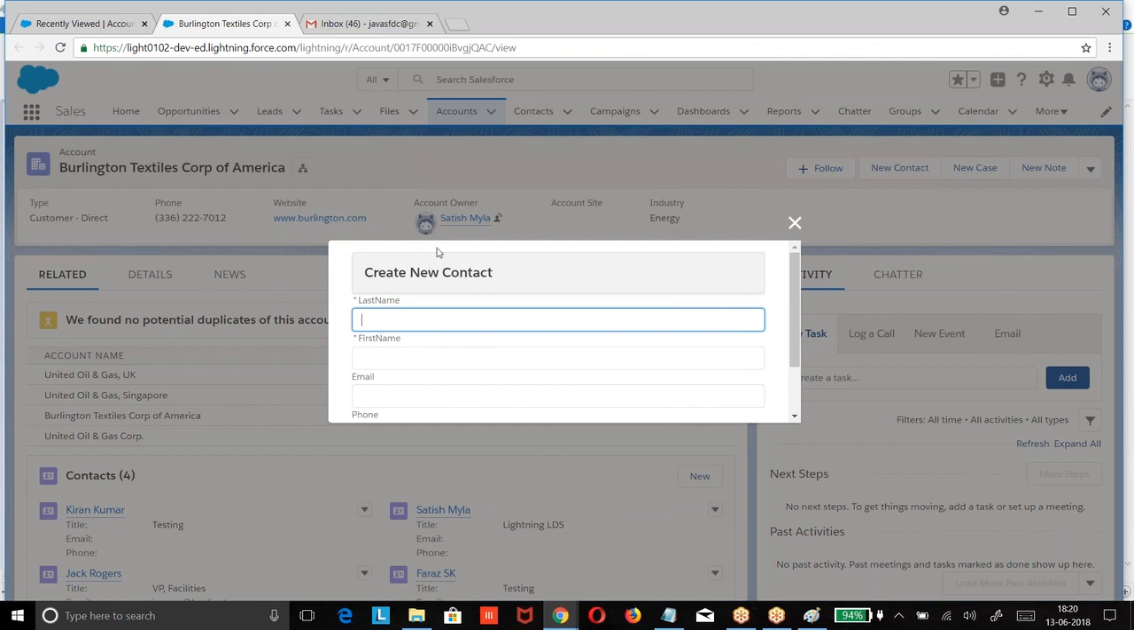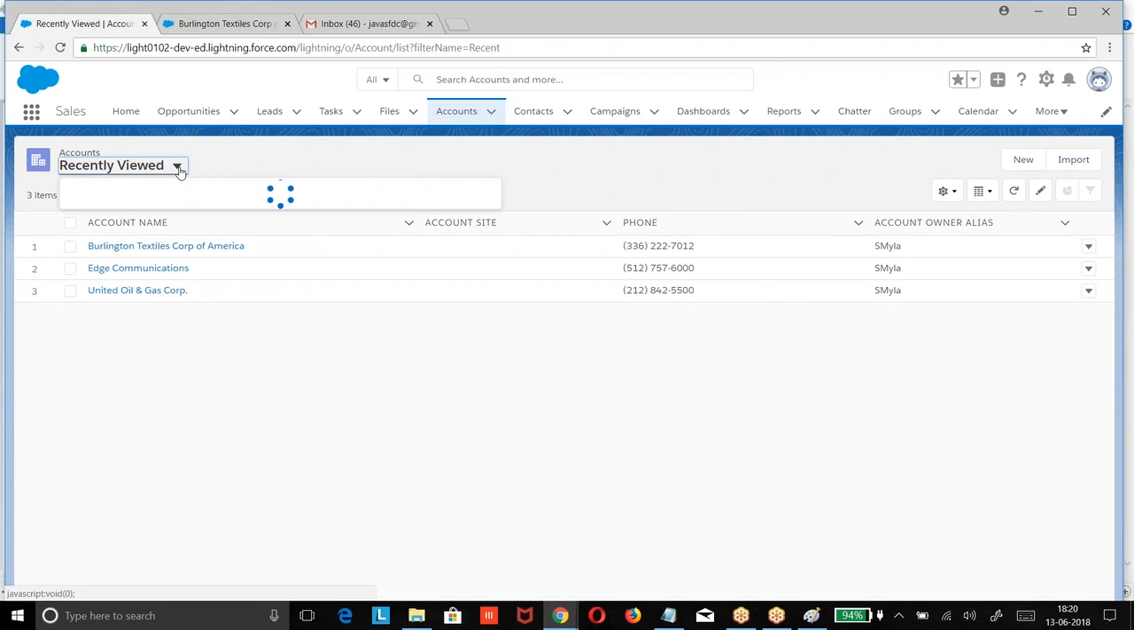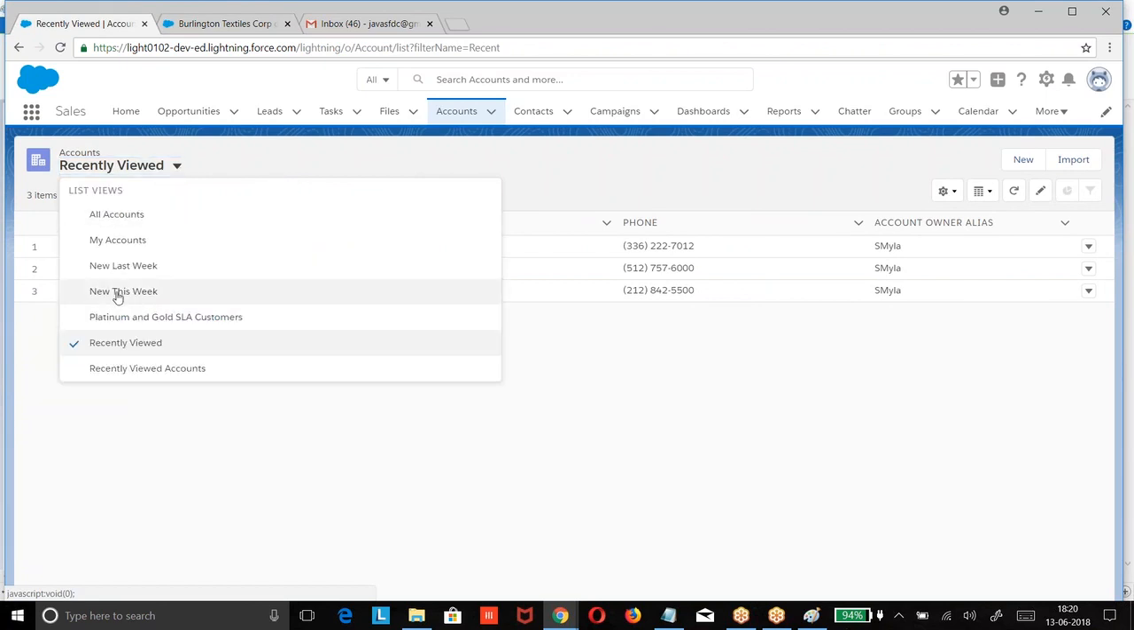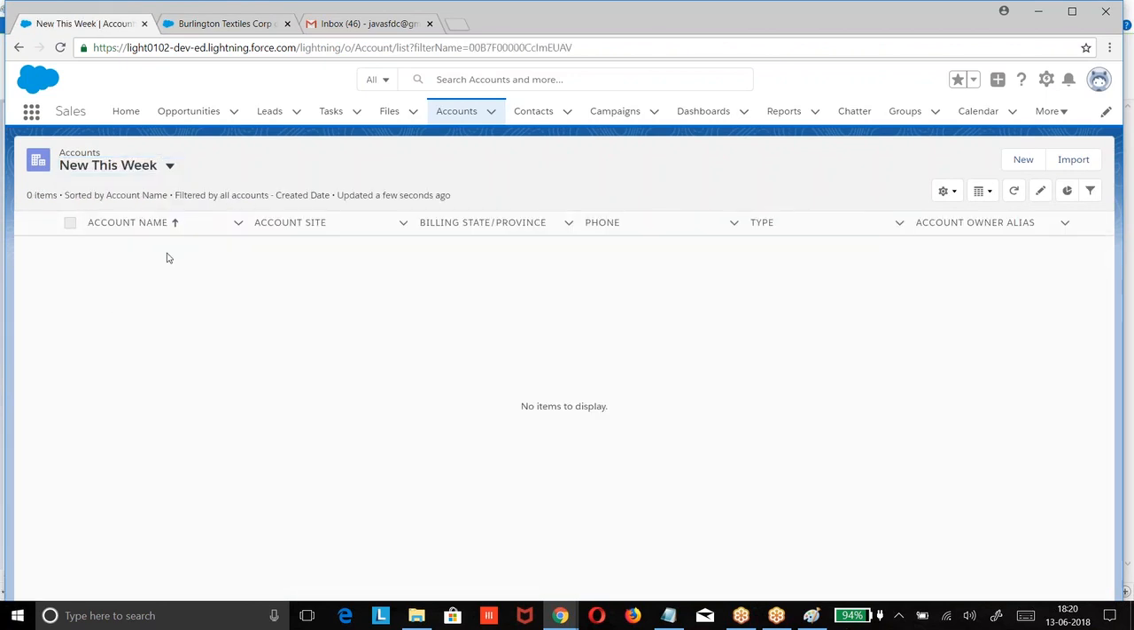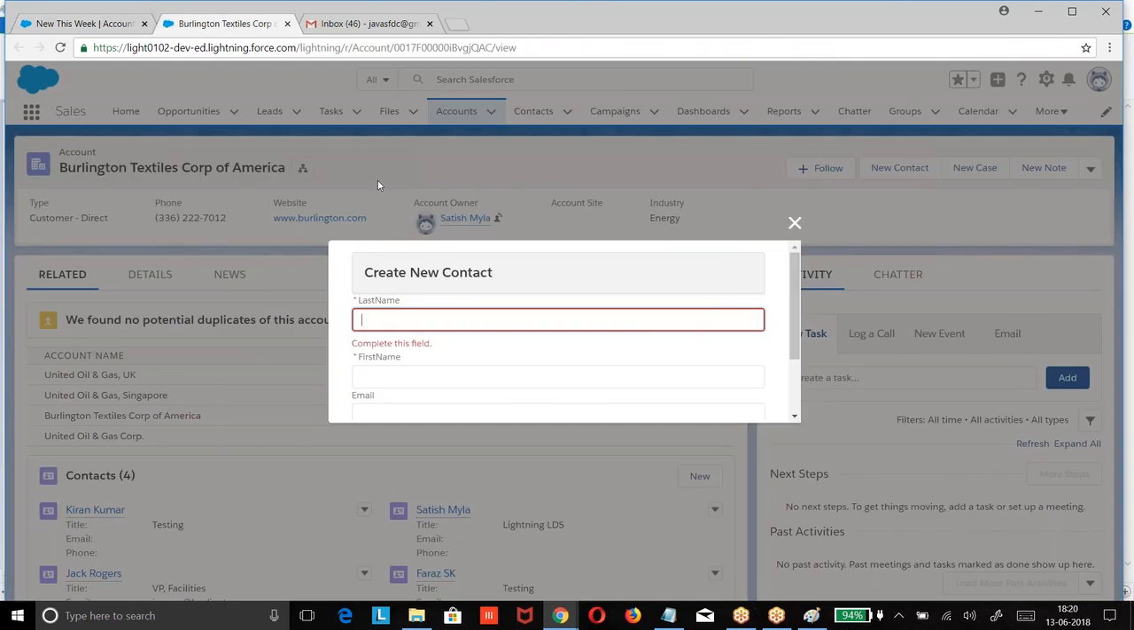Now this window is not having any header. That is the reason I created a custom header, because I am removing the quick action without header. So enter the data. What is the data? I'll see here. No records here, right?